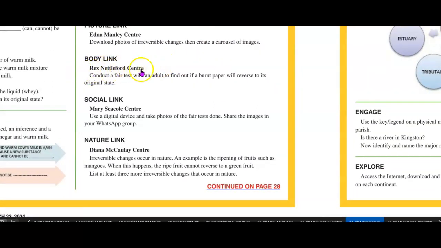Body link from the Rex Nettleford Center. Conduct a fair test with an adult to find out if burnt paper will reverse to its original state. Now remember, with an adult. Why? When we're looking at burnt paper, it means that we're going to have fire. Okay? And fire is something that can easily get out of control. We must also have on hand an extinguisher of some sort to put out the fire.